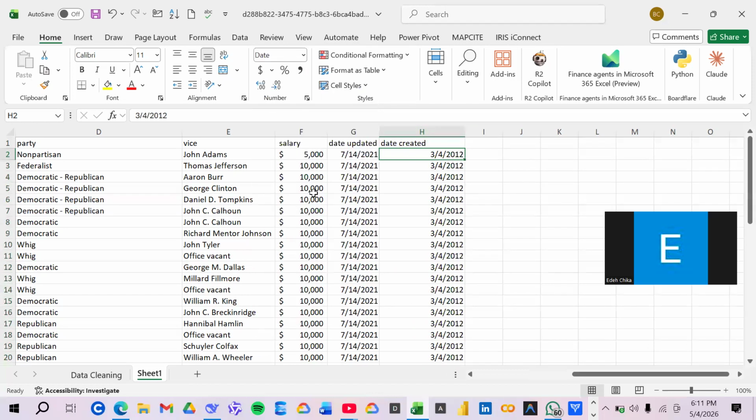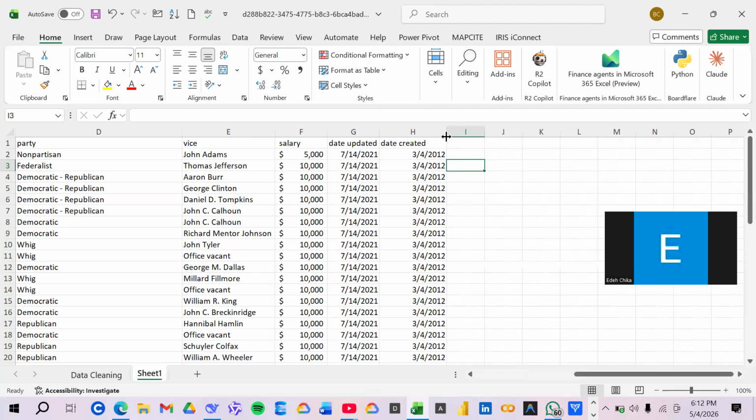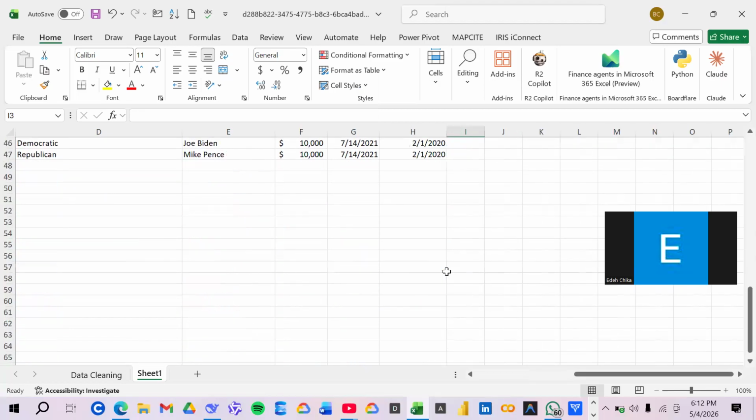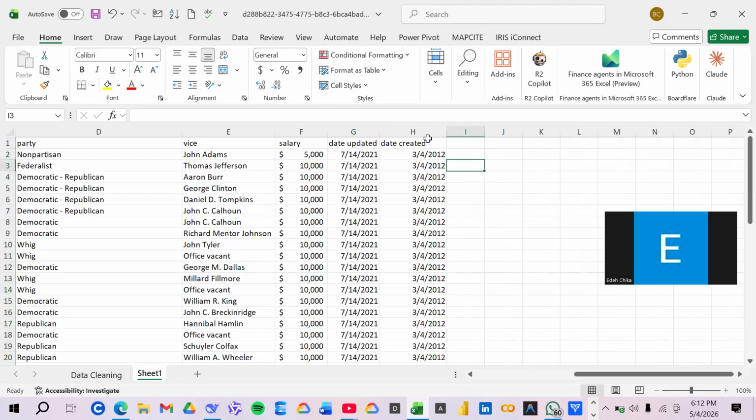I don't want it to be like this. So what I'm going to do, I put it back in short dates because I don't want this long date format. And also the spacing is too much. So I'm just going to shift it more because the spacing is just too much. So this is what I get.